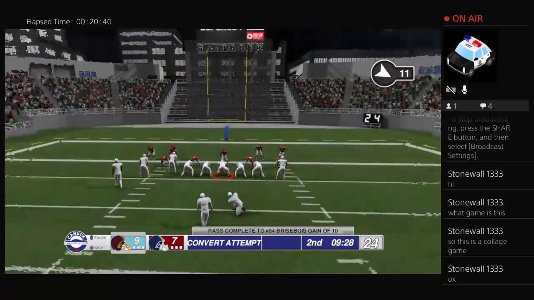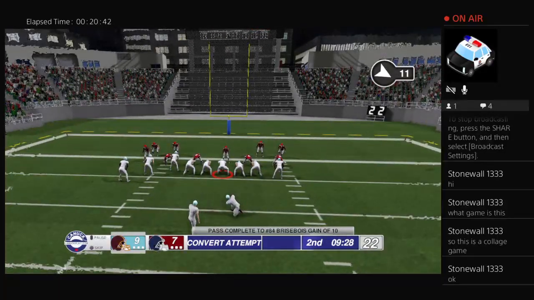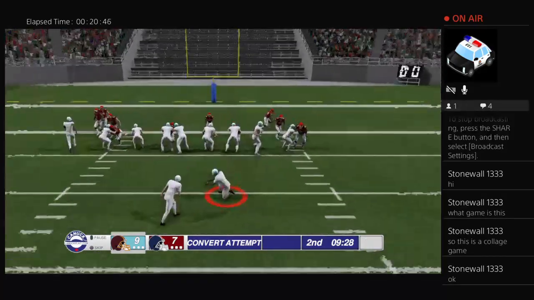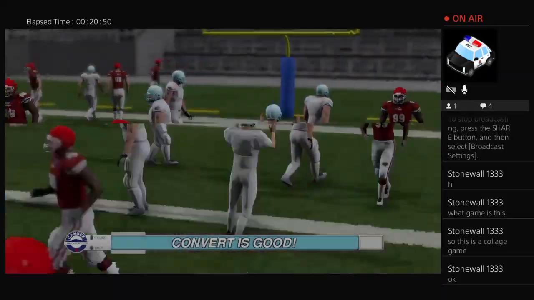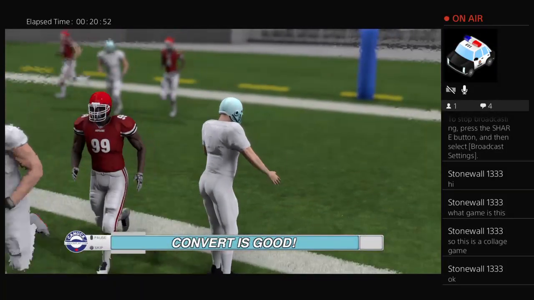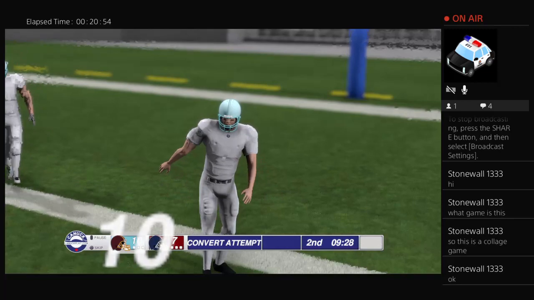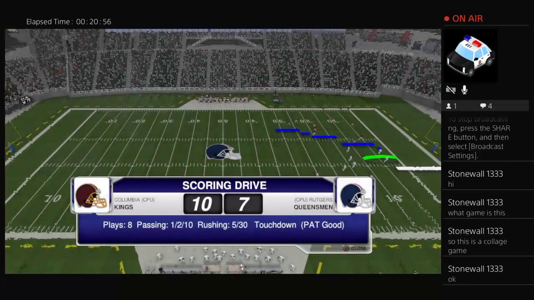So, looking forward to an interesting game between the Bears and Rams while I do this what-if game. And the extra point is good, and Columbia leads Rutgers 10-7. It was an 8-play scoring drive for Columbia.